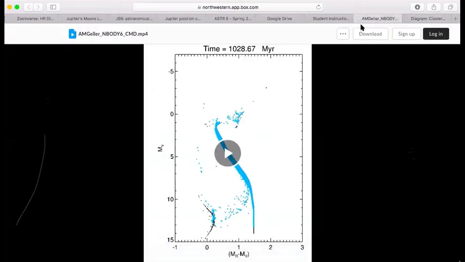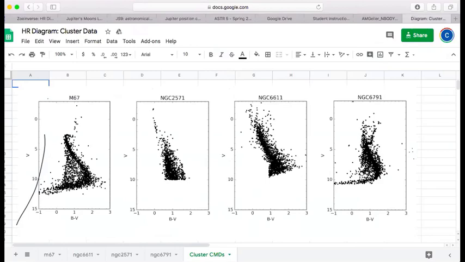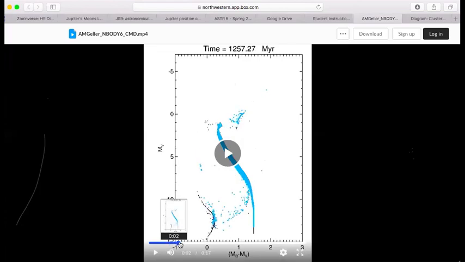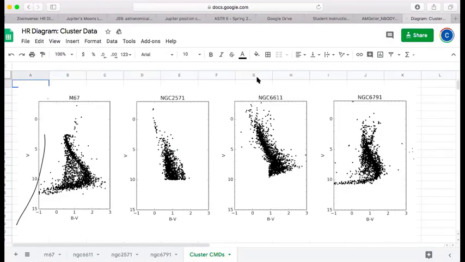The second part of this, in order to estimate the age of each cluster, if we were going to go through and estimate the age of this one, I would try and make the movie such that that turnoff point was right around, it looks like 3 for the vertical axis, and maybe like 0.5 for the horizontal axis. So I would basically take my slider and move it until I got to something like that. And then I would use that age. That's what I would write down for the age that I'm estimating for this cluster, for example. And then you would go through and repeat that for each of the other 3.